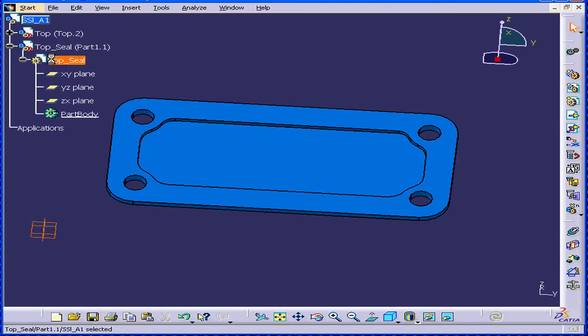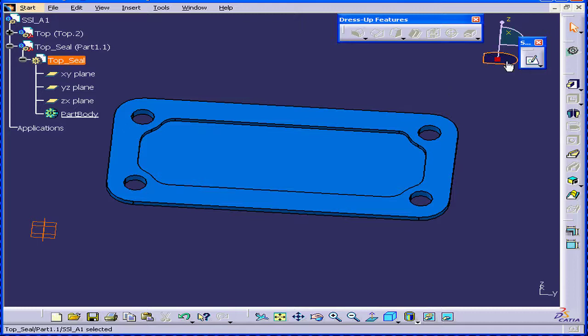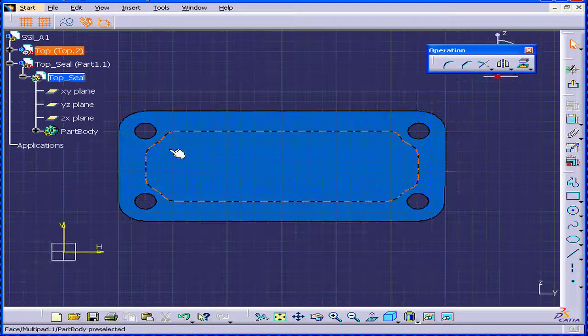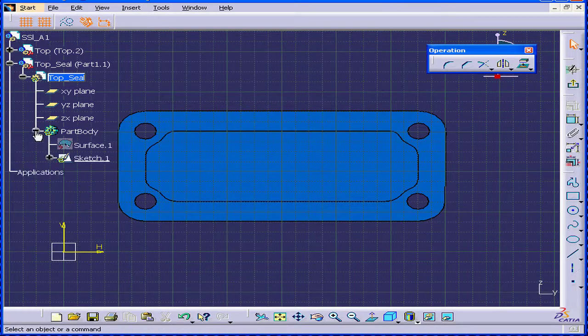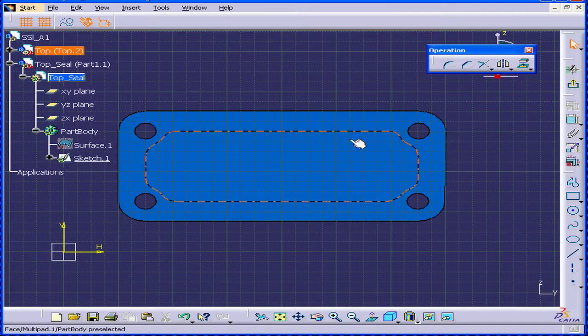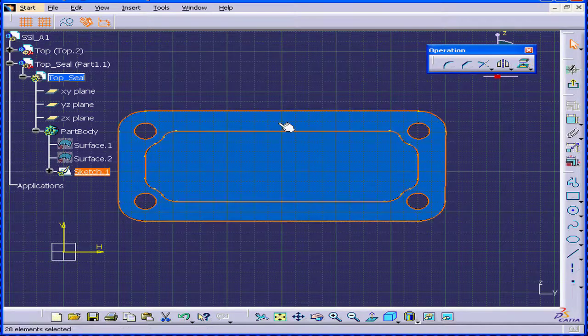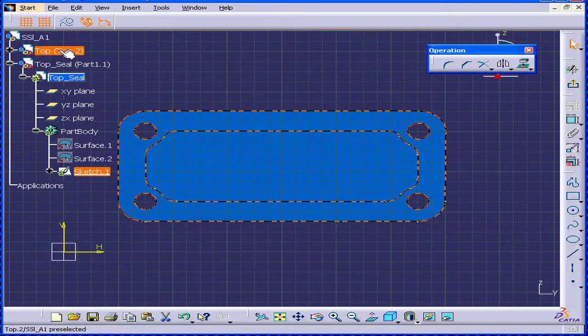Double-click on the part. And now you can see we're in the Part Design workbench. Let's activate the sketch and click on this face. Next, let's select Project 3D Elements from the Operation toolbar. Click on the surface, and we have our sketch.